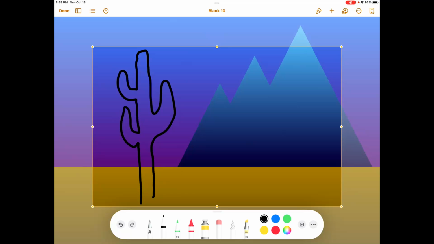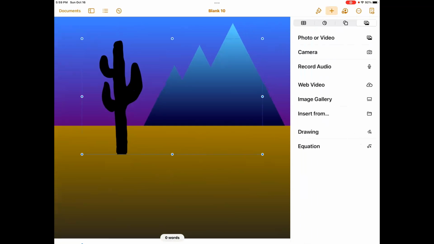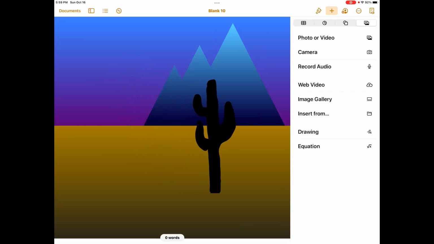Let's go right down to the bottom. And then I want to fill, so I'm going to click on the paint tube, and I want to fill it with black. There we go. All right, and then at the very top left, I'm going to hit done. So there's my cactus. Now I want to move this.